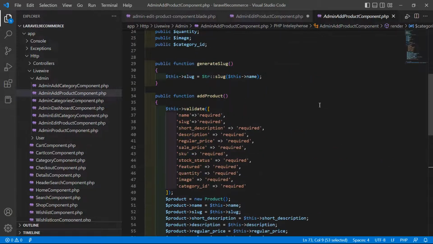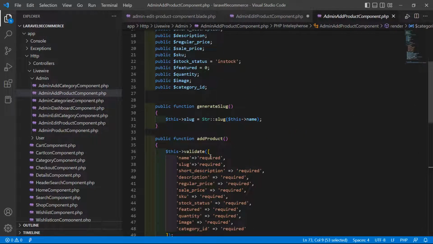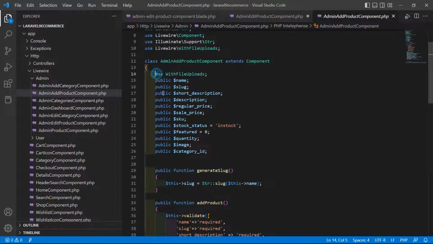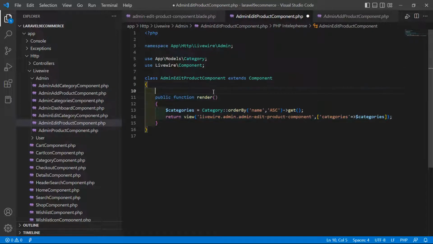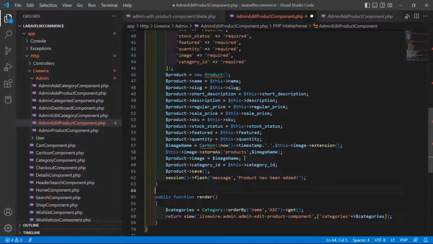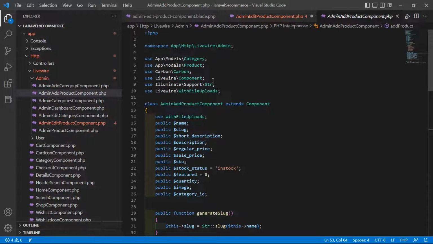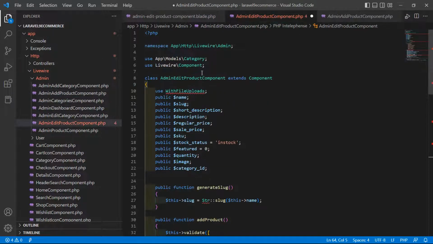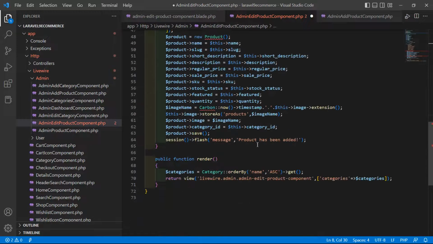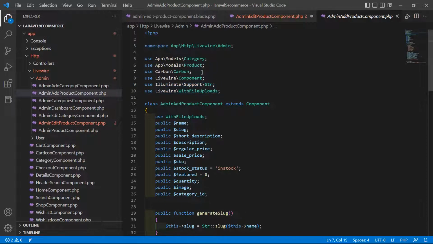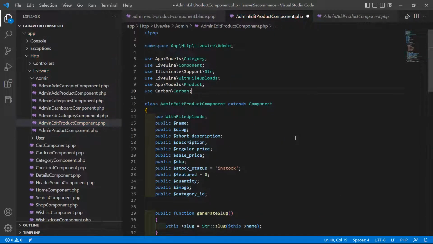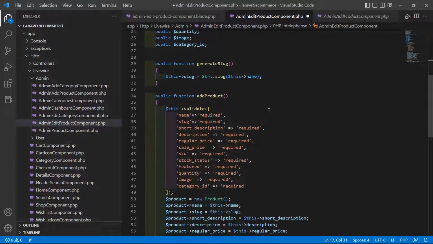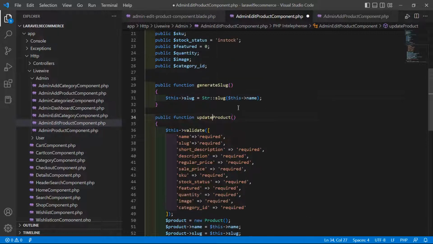Now from this class, let's copy these properties and this function, and also copy this addProduct function. Just select from here to here, copy, and inside this class, just before this render method, paste it here. Okay, and also copy this one and after this just paste it here. Now just copy this Product model and Carbon, and paste. Alright, now change the method name to updateProduct.